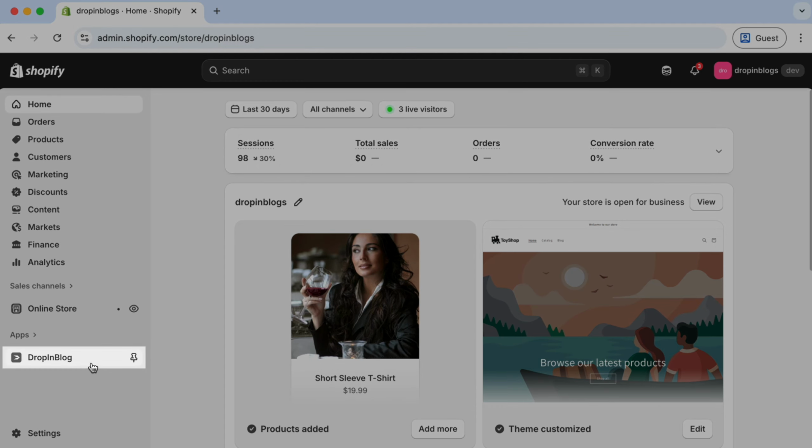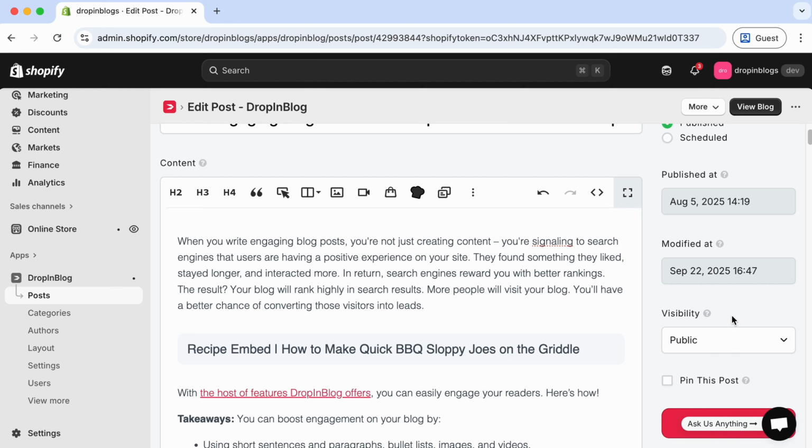Once you've chosen a recipe, click on the Insert button to the right of the recipe. And a recipe placeholder will be added to your post like so. As soon as you save your changes and publish or update your post, the recipe will appear with the same design and styles you've set in the Recipe Kit app.